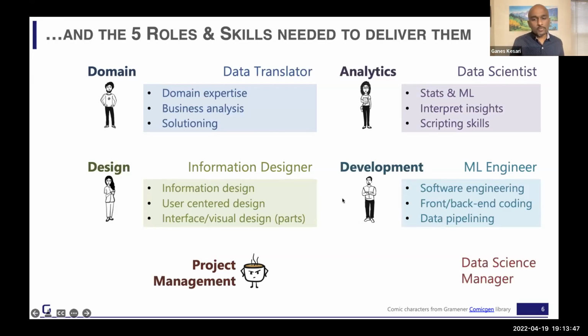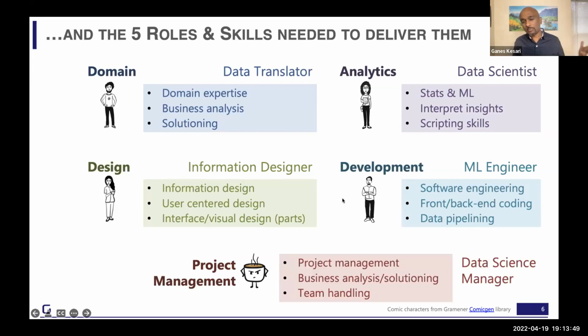Project management is where you have the data science manager coming in with project management skills, business analysis, and solutioning. Compared to a typical technology manager, this person needs to understand the probabilistic nature of analytics projects. They should be able to manage change and tackle change management issues. So those are some critical attributes needed.